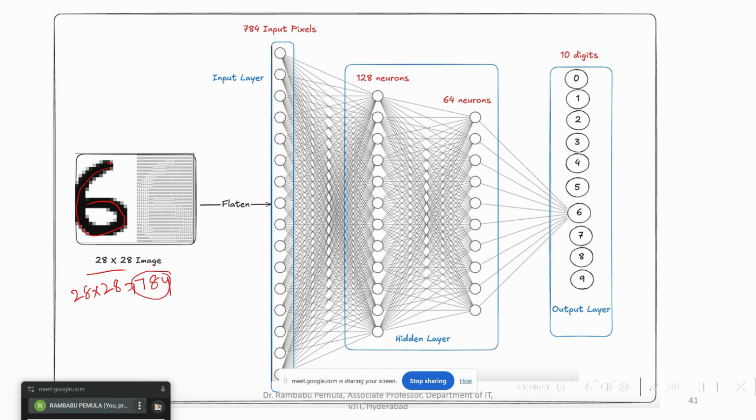These 784 features are converted into a single vector. This is called the x1 feature, x2, like that. How many features are there? 784. With the help of flattening, we are converting our input image into a single vector.